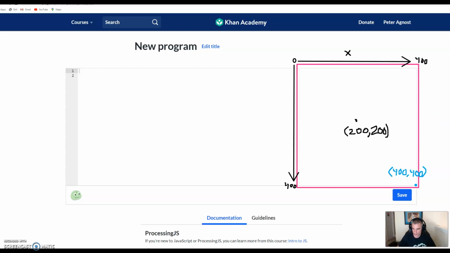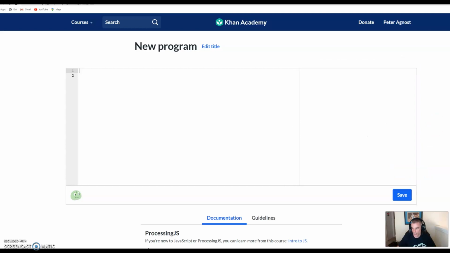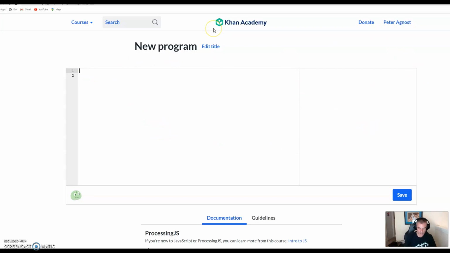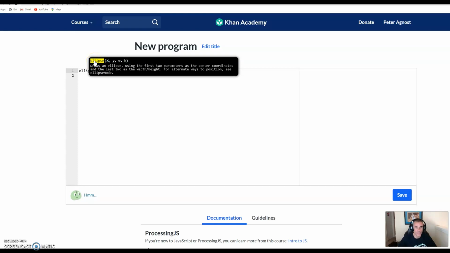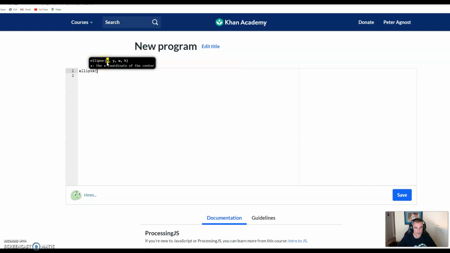All right, the first shape you guys are going to learn about is called the ellipse. An ellipse is just the mathematical term for an oval or a circle. So the way I get an ellipse to appear on my screen is I type in ellipse, and then I put a parenthesis. Now when I put that parenthesis, it brings up this little black box, and what this box is telling me is that an ellipse takes 4 parameters. It takes an x-coordinate and a y-coordinate. And those x and y coordinates position the center of the ellipse.